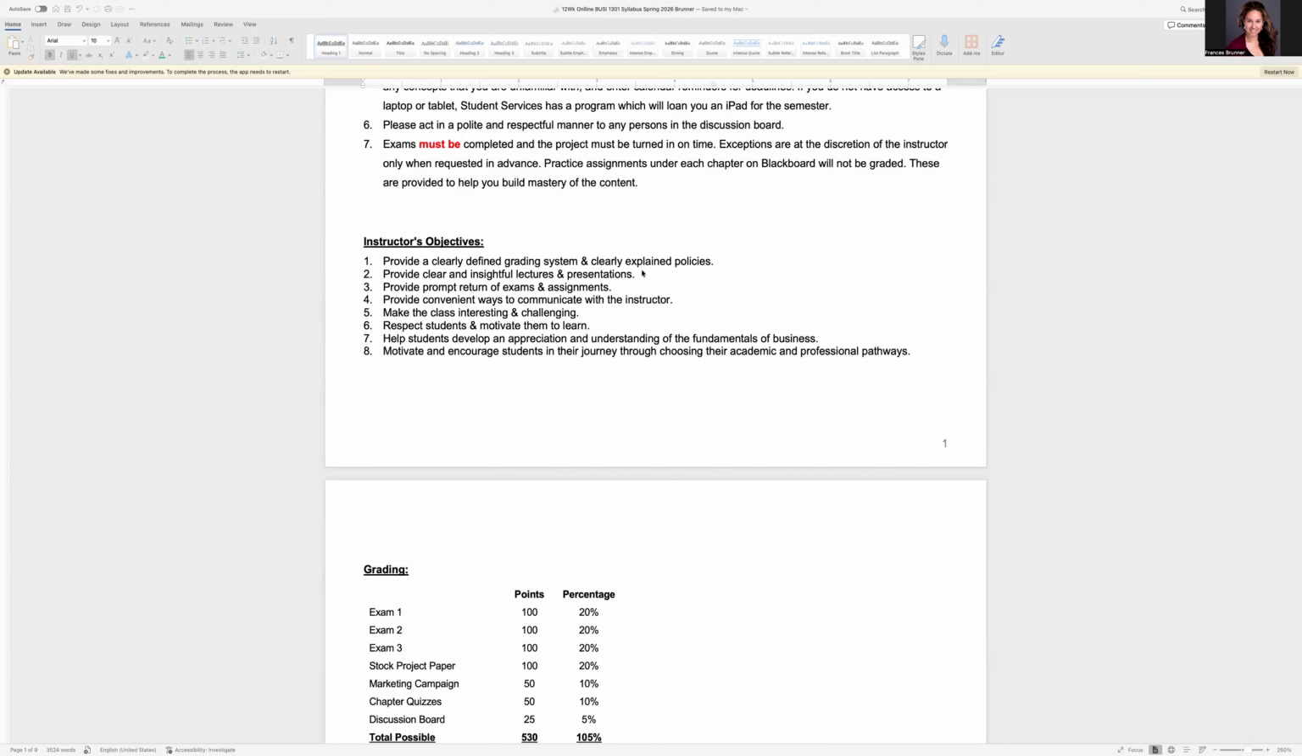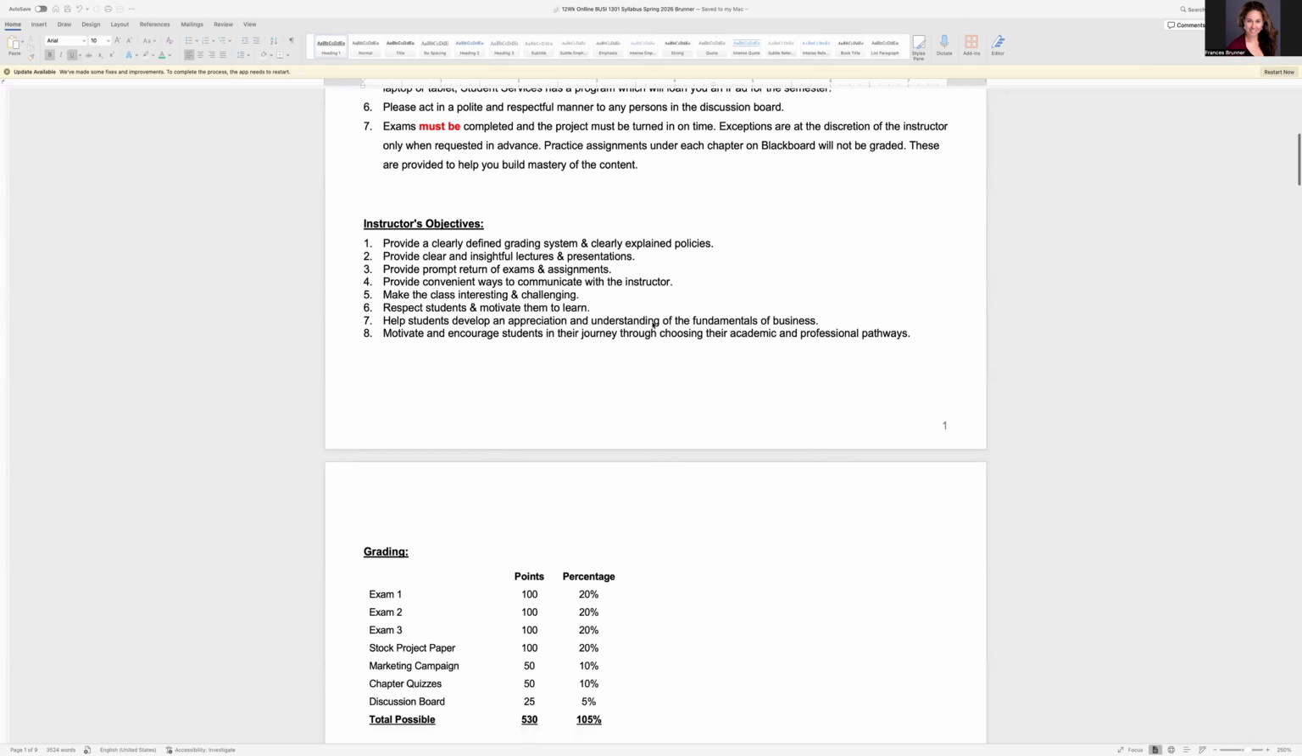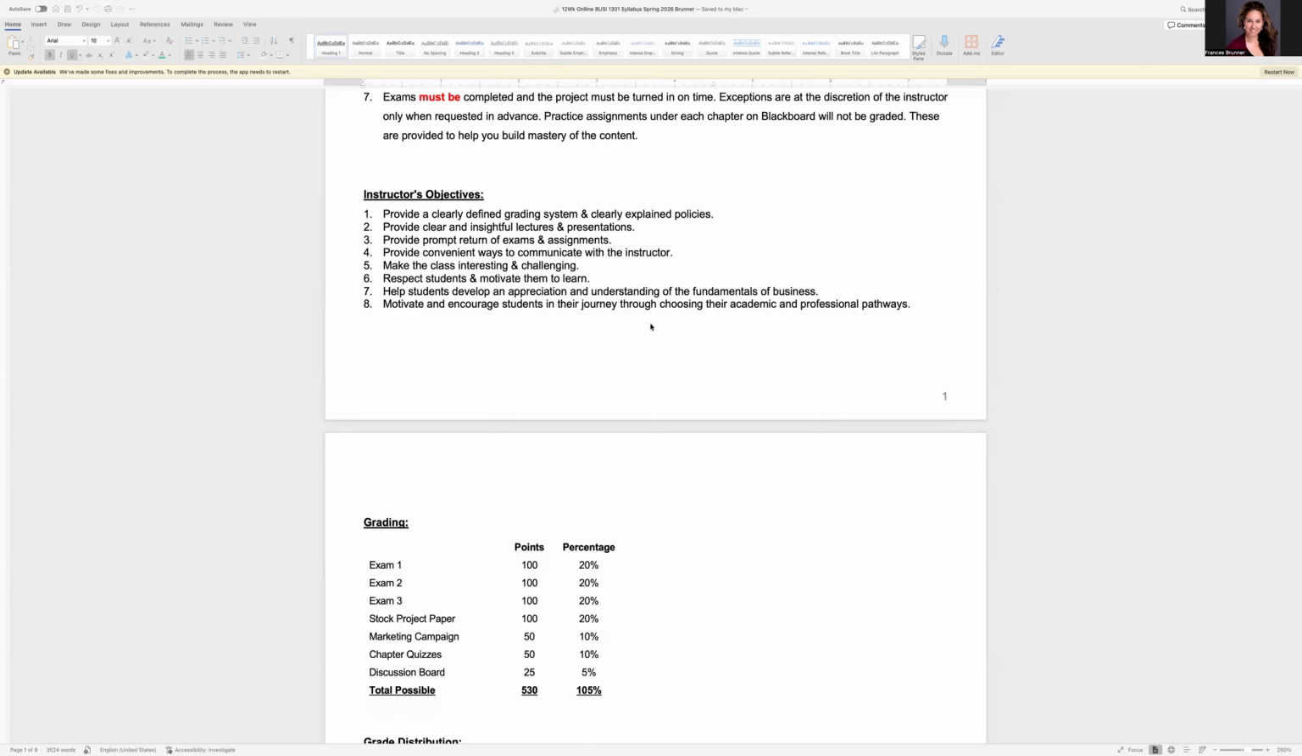So, your exams must be completed on time. Your project must be turned in on time. This is an accelerated course, and late work will not be accepted. If you have a medical issue that is covered by the university policies, then this would constitute an exception and would come from the university itself. Otherwise, I'm not accepting late work for the semester.